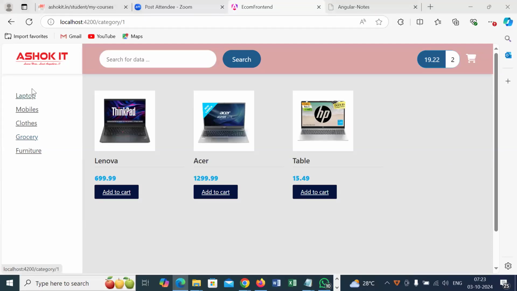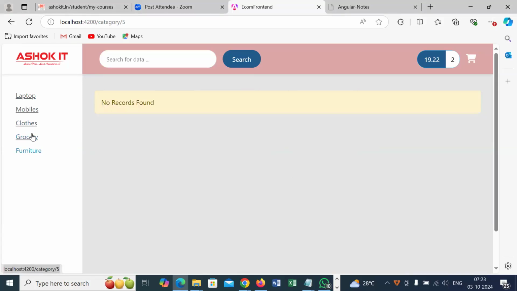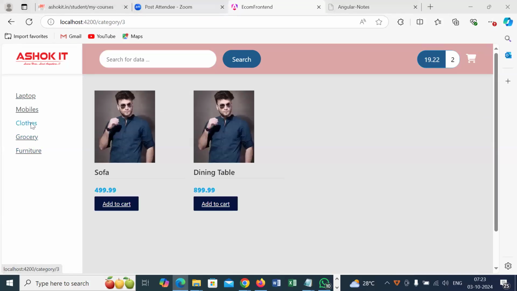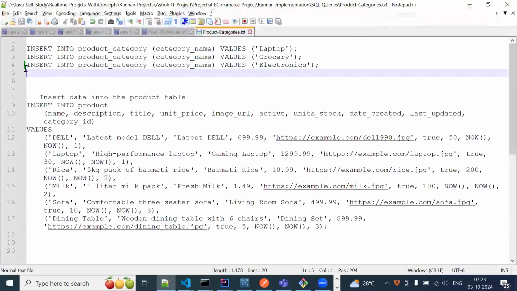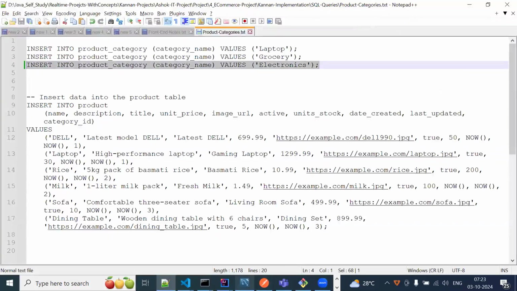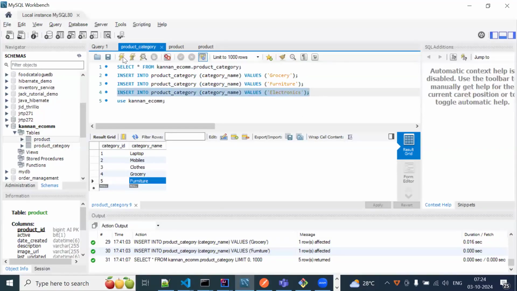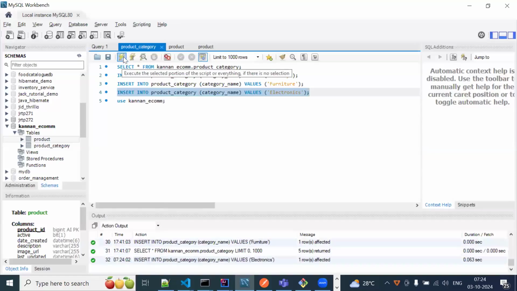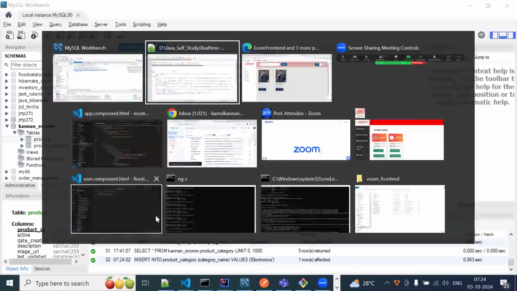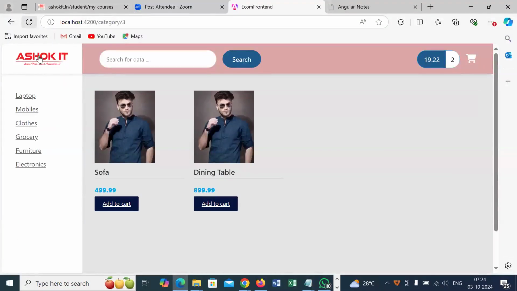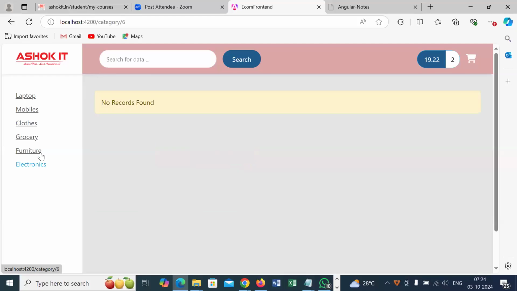Actually, I added this yesterday. It was only three things, now I added two. I think it is displaying dynamically. If you want to check, I will insert one record in the database. Insert into category values electronics. Okay, it is inserted. You see, electronics, the menu is coming dynamically.